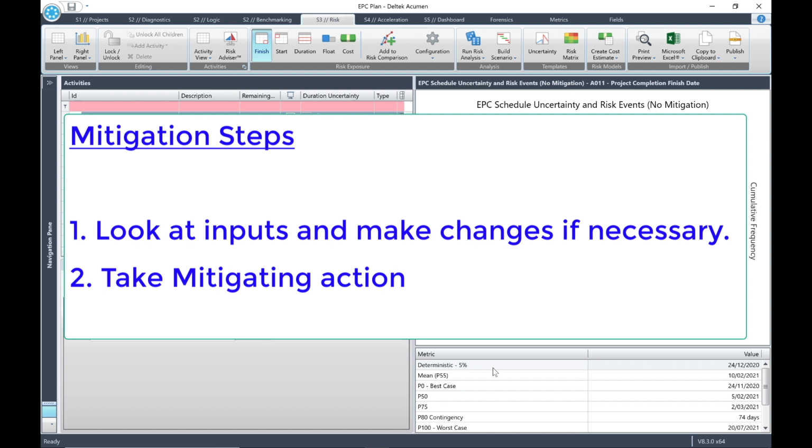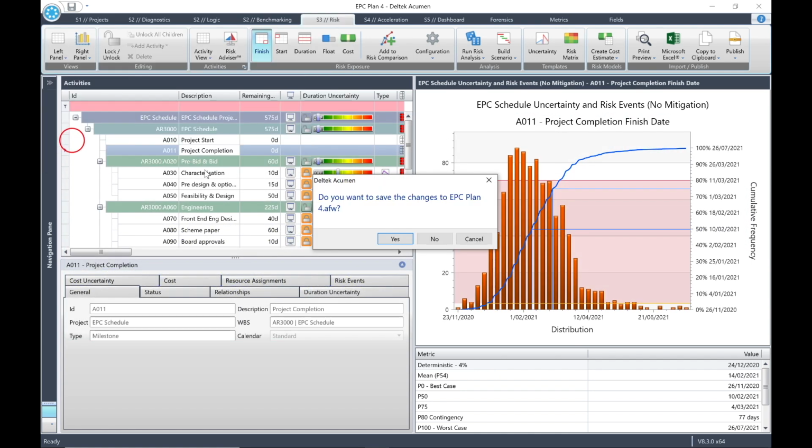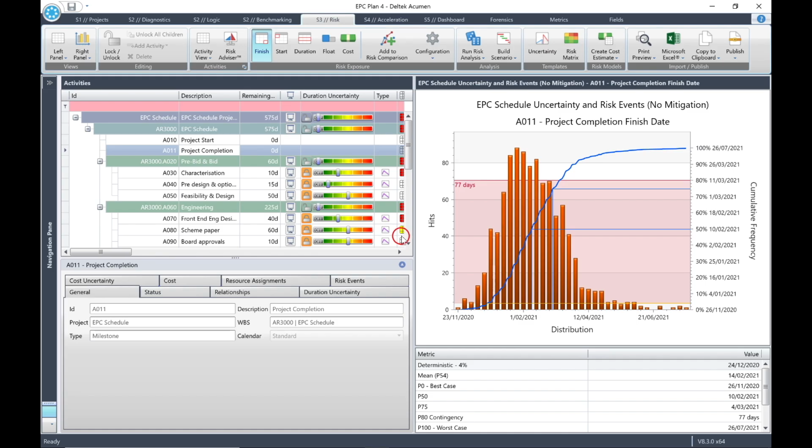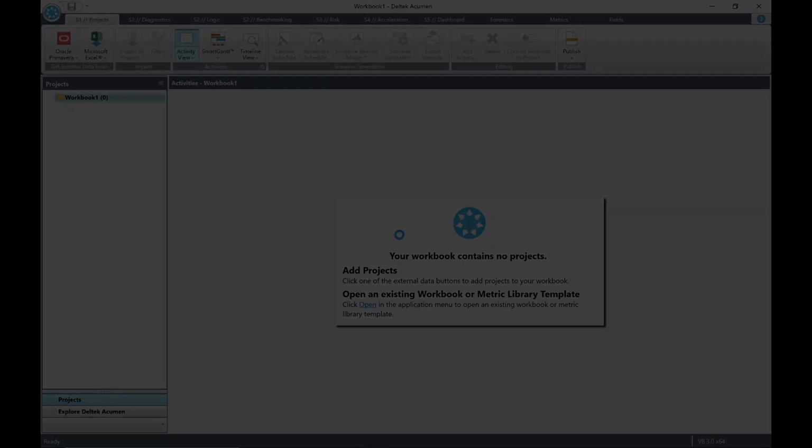Click the Acumen icon at the top left and select Close from the drop-down. Make sure that you save the workbook. We will continue this exercise in a later lesson once we have progressed further in the course. In the next lesson, we will learn about the tornado chart and risk contribution factor.